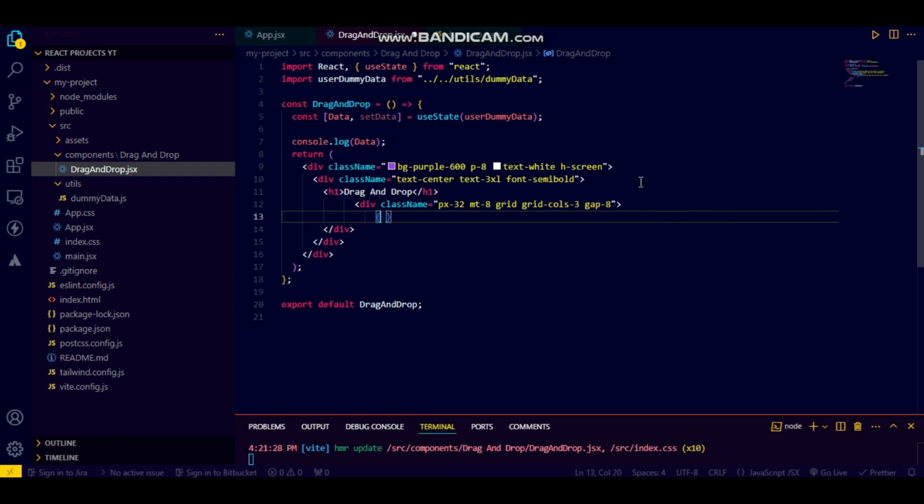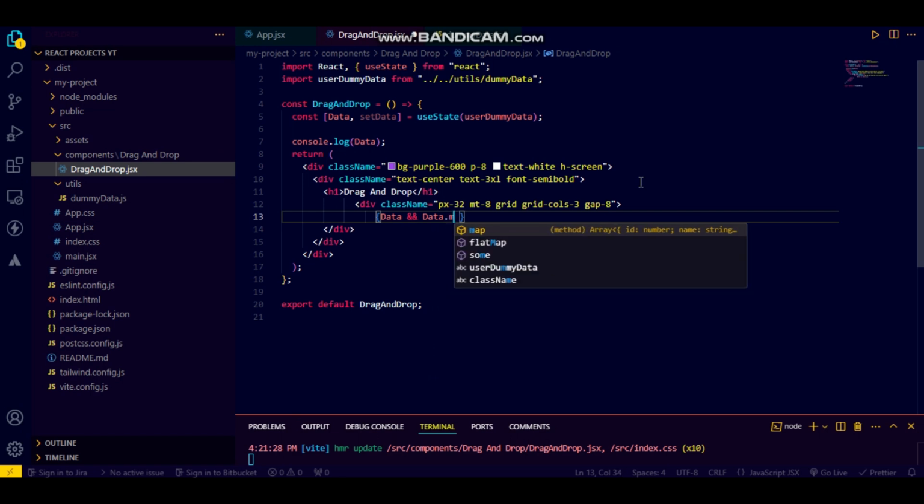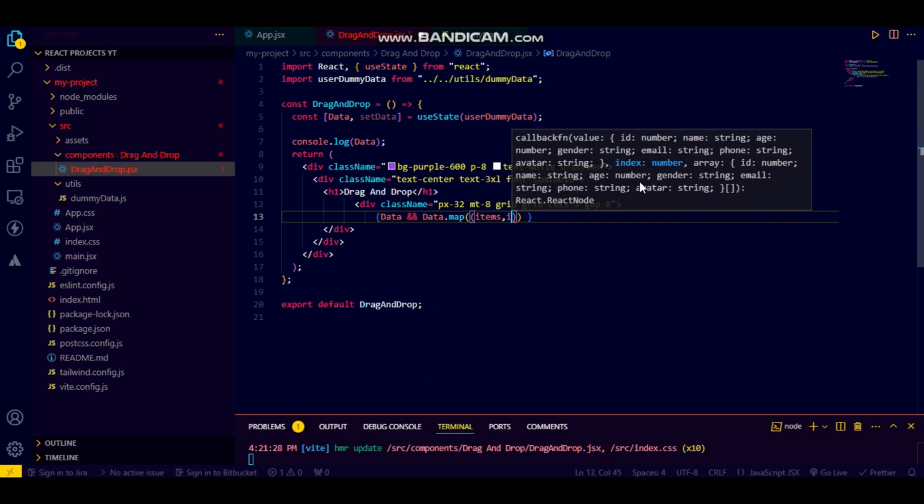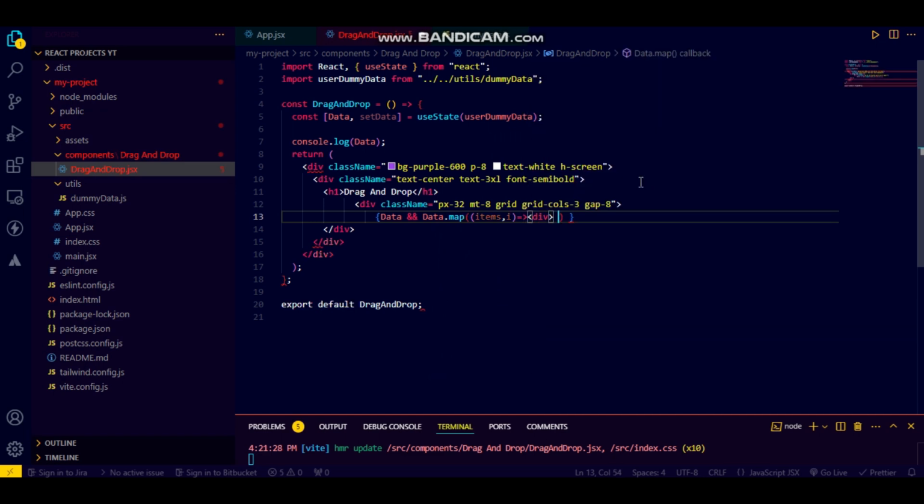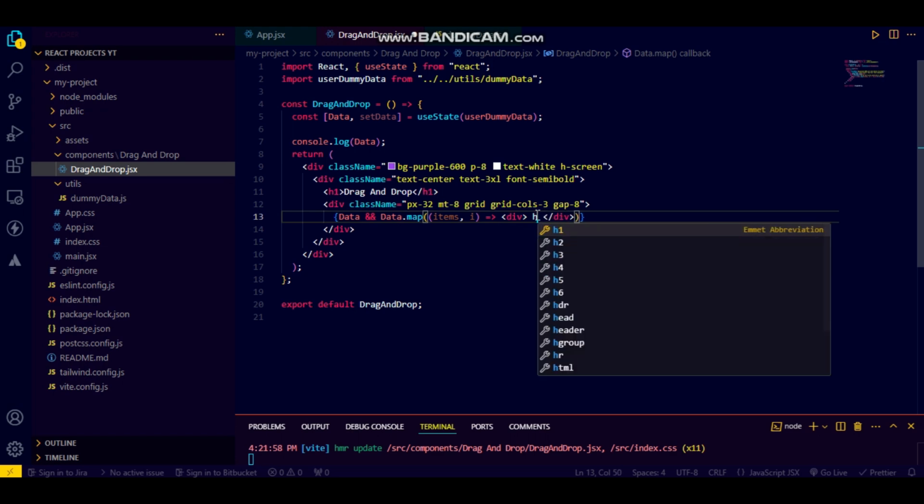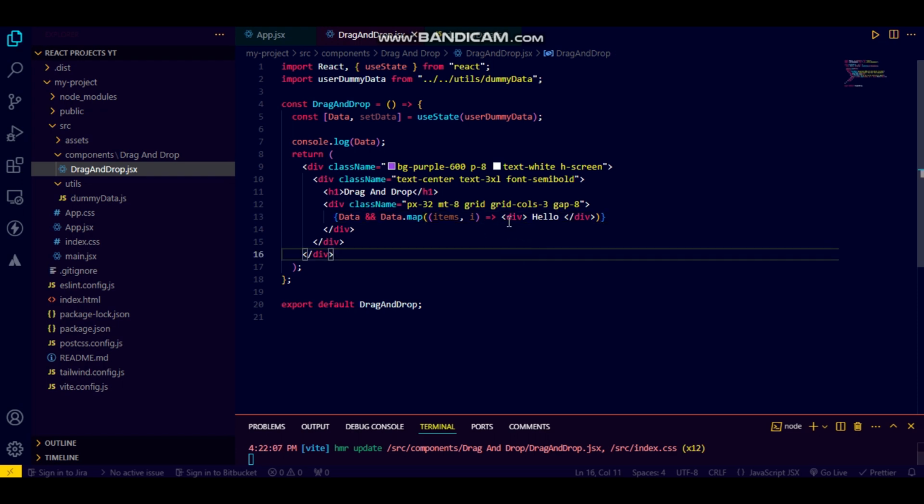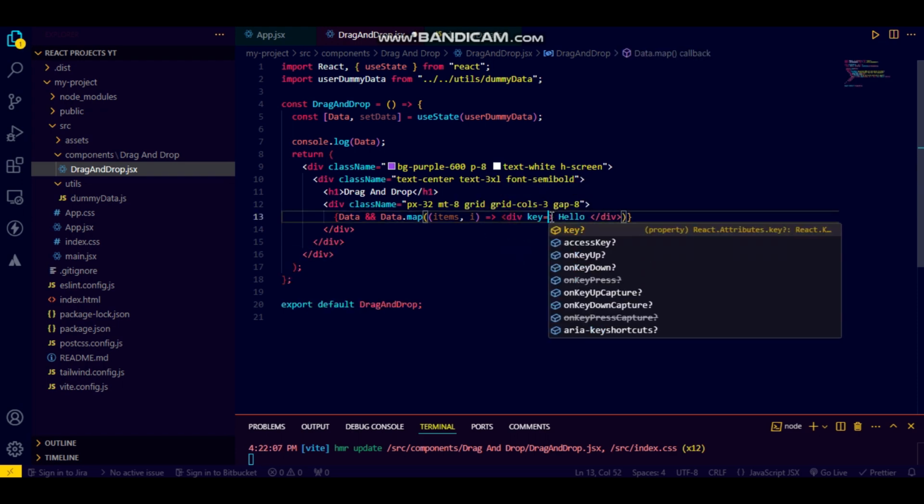Okay, what I want is I want to create the multiple divs inside this grid. So according to the data, those divs will be just called. So I can say data dot map, and I can say items comma i, where i is the index. So div, and afterwards the same div. That's totally true. And let us see what we are getting right now. If I say just hello here, and let me just give the key equals to i.